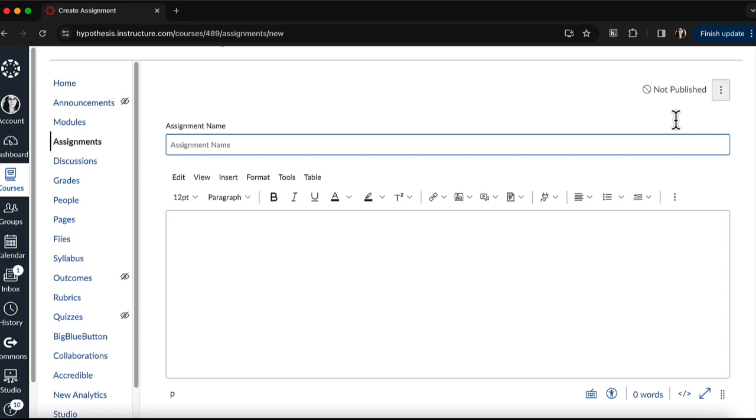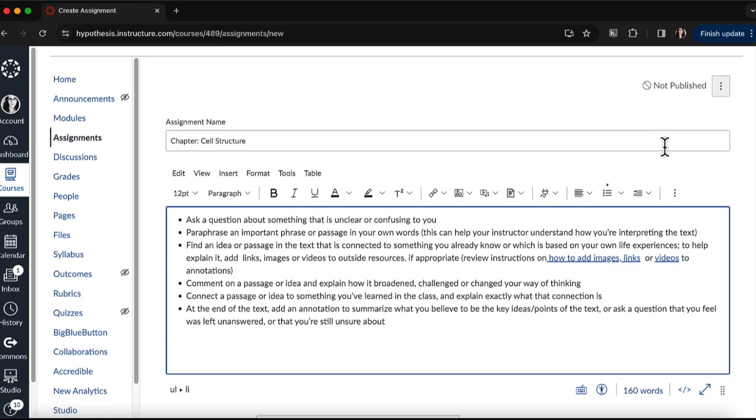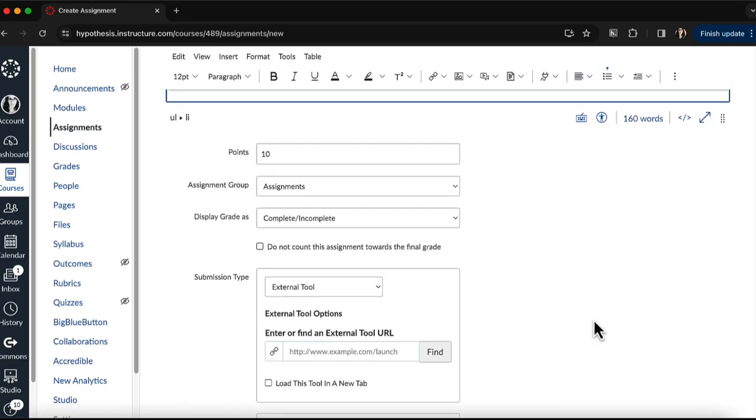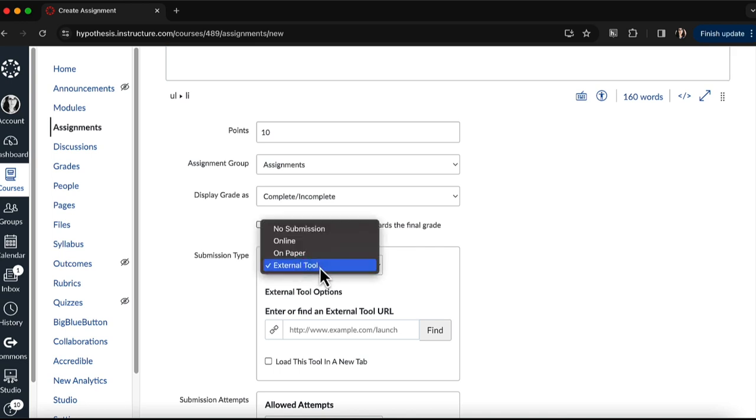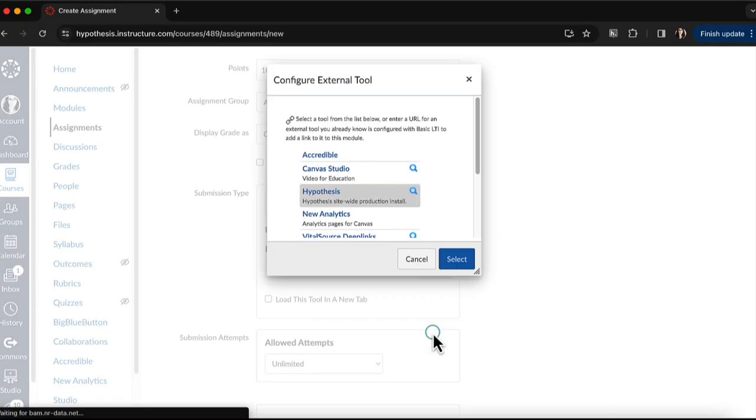Briefly add my assignment name and details, and select external tool from my submission type to attach my reading to Hypothesis. I'll click find from my Hypothesis menu. I'll click Hypothesis from my external tool menu.